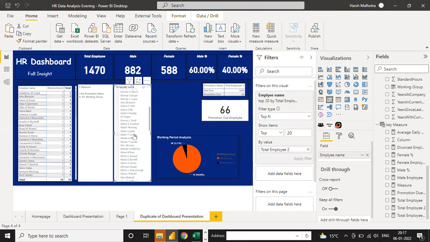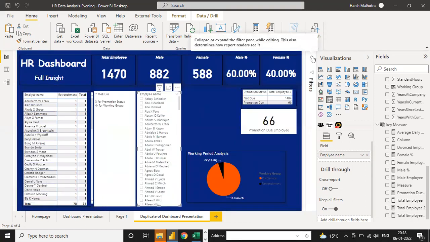See, sometimes it is not working. It will show you the error. Which option would you suggest in such a condition? For top 10 or for top 20, we can always use a DAX function. I will tell you tomorrow how to use a DAX function.